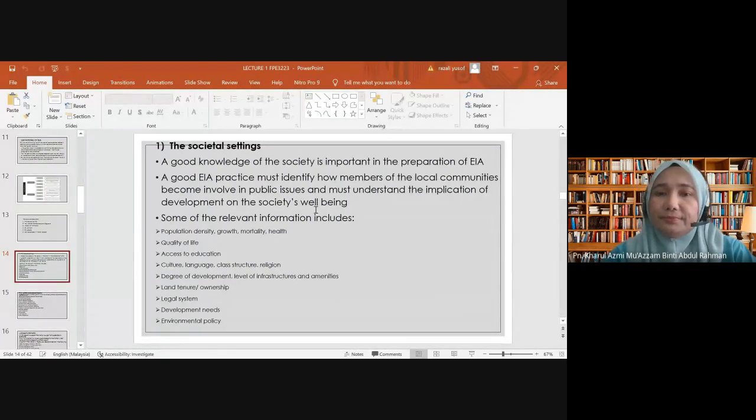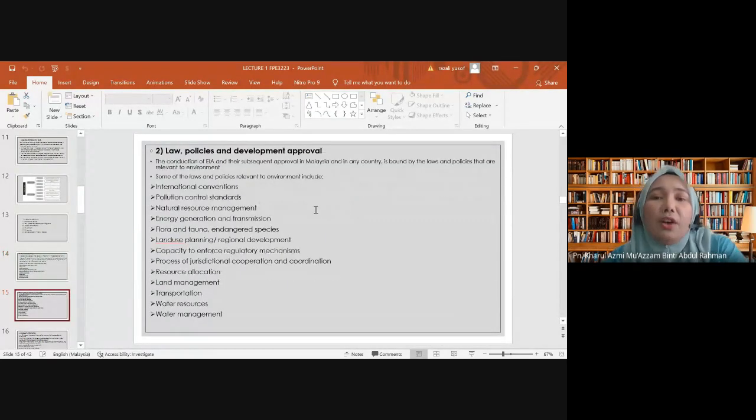Okay. Next, in term of law, policies and development approval. Kita sebab EIA dia melibatkan undang-undang juga ya, dan beberapa polisi, it is must abide to the certain law and policies and also the development approval yang memberi kebenaran ya, yang meluluskan sesuatu pembangunan tu. Okay, so they must get the subsequent approval in Malaysia and in any country is bound by the law and policies. Then normally this policies is relevant to the environment, yang berkaitan dengan alam sekitar.